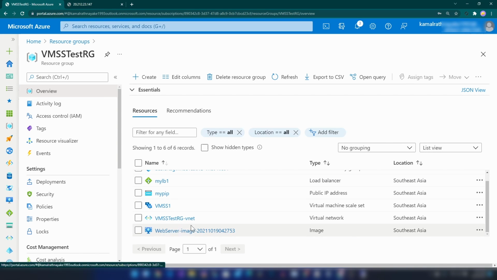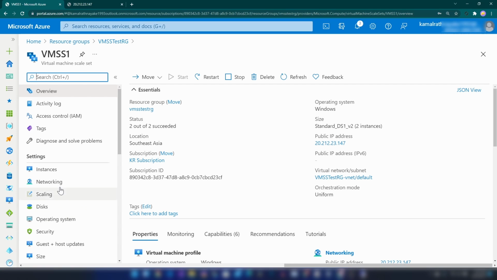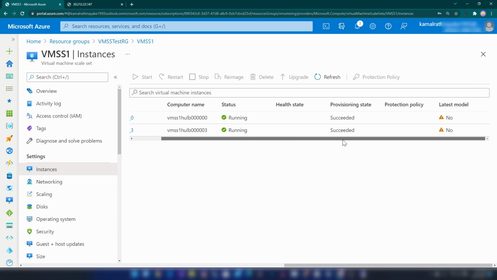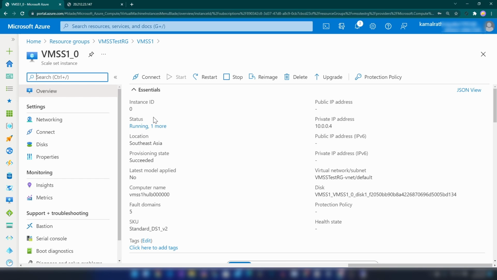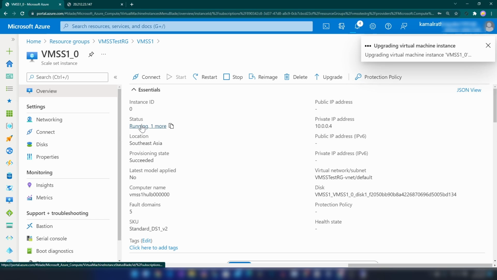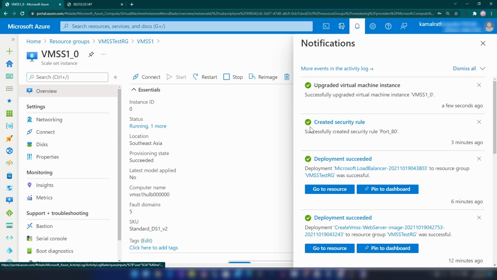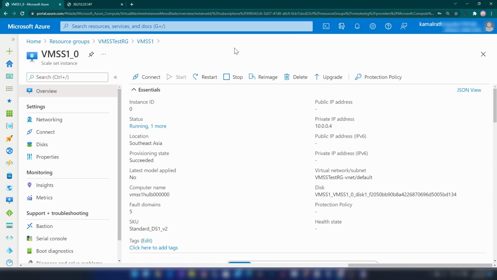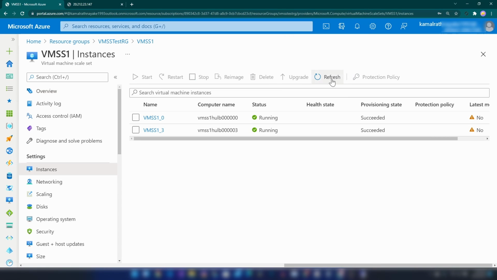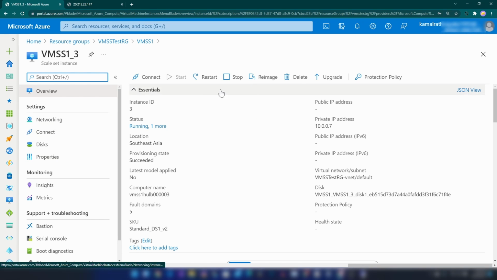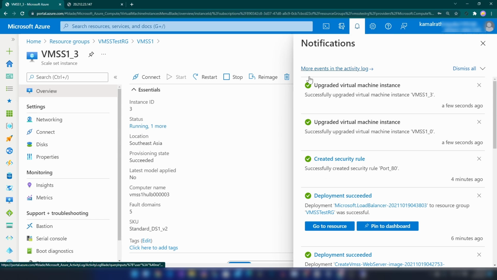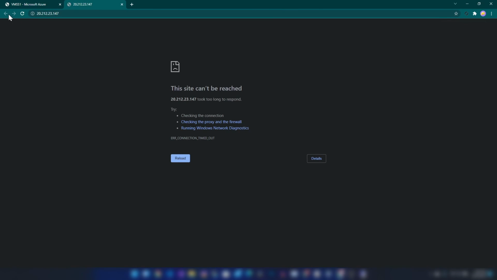So let me go into this virtual machine scale set and instances. Here you will see there's a message saying not the latest model. So we'll have to upgrade this virtual machine to the latest model. So for that, I'm going into each of those VMs and I'm going to click upgrade here. Alright, we have upgraded the first virtual machine. Now let me go back to the list and let's try to refresh it. No issues there, and let's upgrade this one as well. Alright, now let's go back and try to see whether this works.